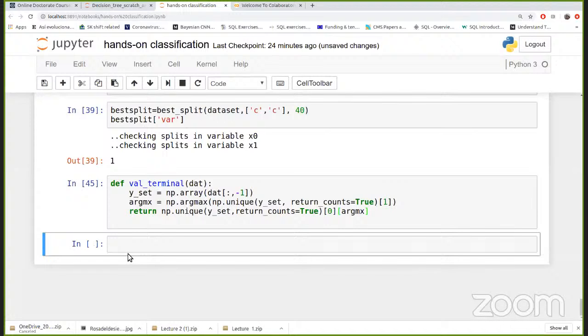Let us continue if everything is clear so far. It's clear. Okay.